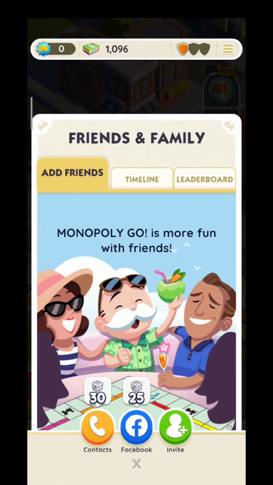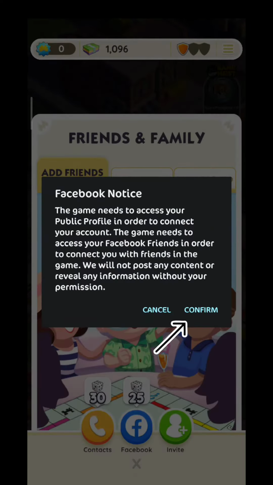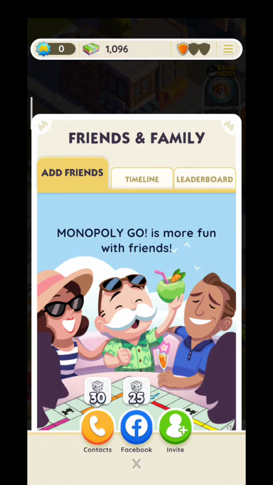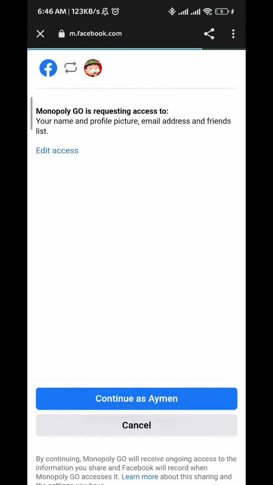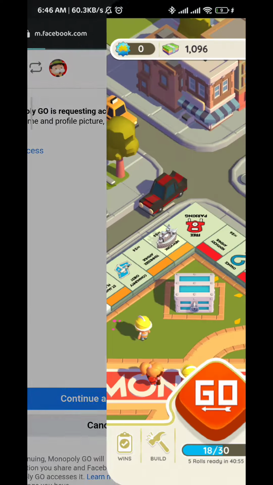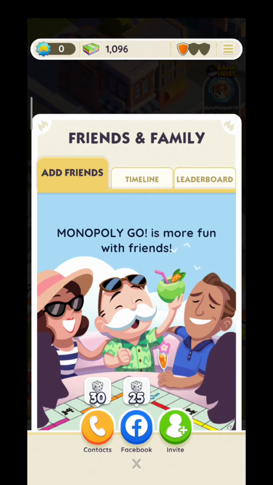You can start by connecting your Facebook account, and then you'll have your friends from Facebook that are playing the game connected with you right here, and they should be added automatically. So I go ahead and link my account to Monopoly Go, and after that I should find my friends right here.